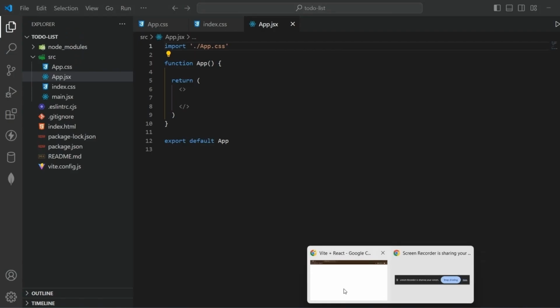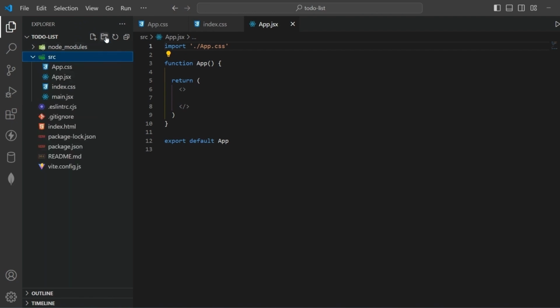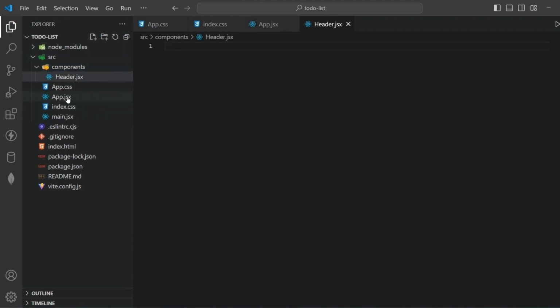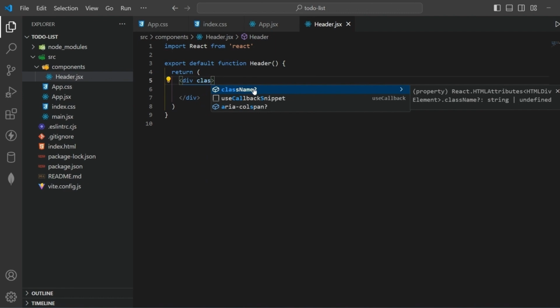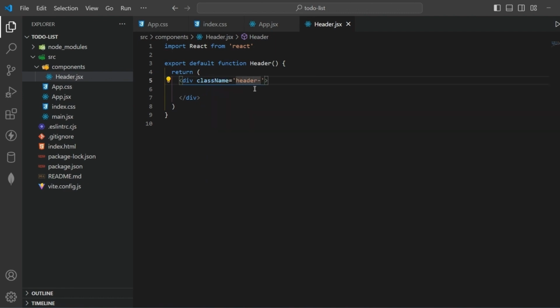So I'm going to create the header in a separate component called header. So inside this src folder, I'm going to create a folder with the name components, and inside this components folder, I'm going to create a file with the name header.jsx. So let's export this by using RFC. It will create a boilerplate. So inside this, let's give a class name for this div tag with the name header-container, and inside this, let's add an h1 element with content to-do list.